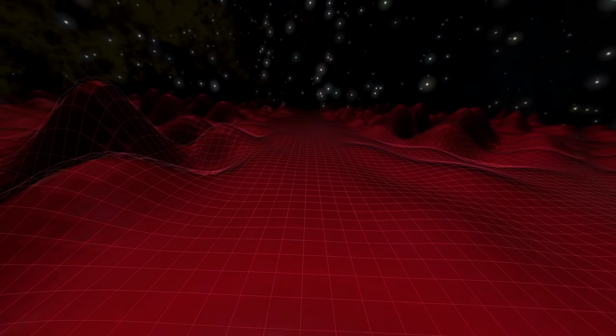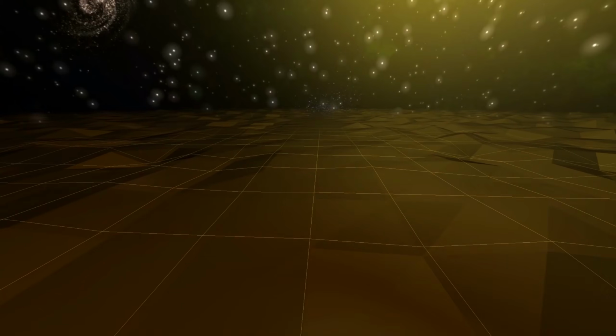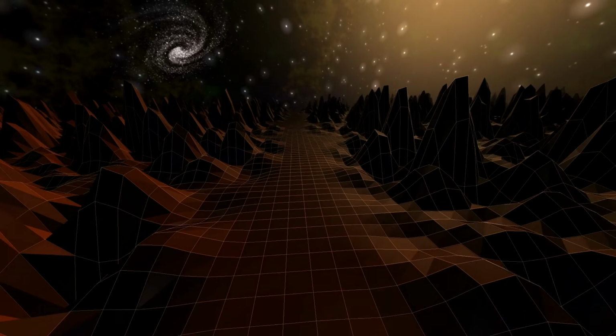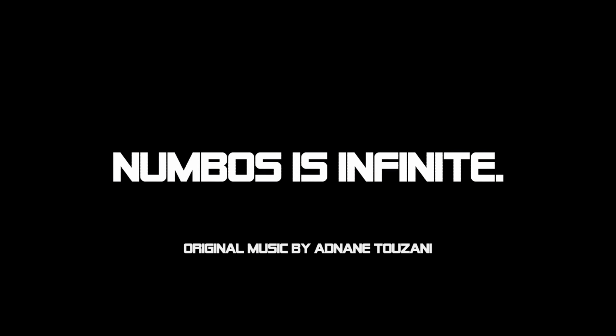So this is designed as a background for a game I'm working on called Numbos. It's just the background part, but I spent a lot of time working on it, and I think it looks really cool. But yeah, these are just some fire effects that I made.